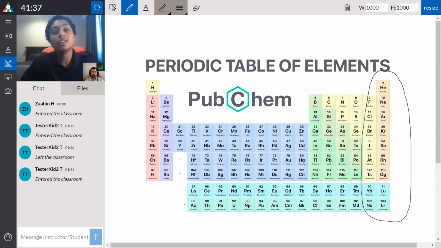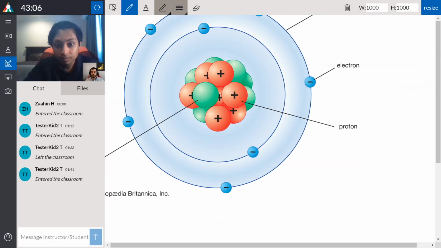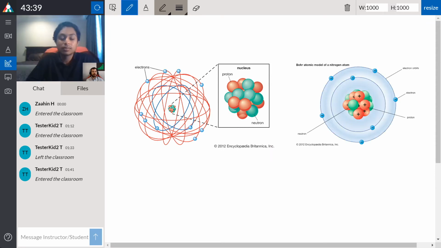Now, I will be clearing the drawing board and showing you how you can use it to upload multiple images to compare and contrast between two models. This shows the Rutherford model and the Bohr model. You can use this platform to compare and contrast between the two models.